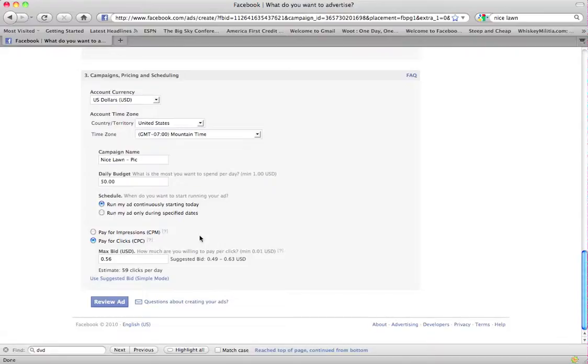If it's converting into clicks, obviously I'm paying a little bit more because it's converting so much. And then if they convert into clicks and they're not signing up for my service, then I know that I need to either change my ad or change my landing page, that sort of thing. So I like to pay for clicks.